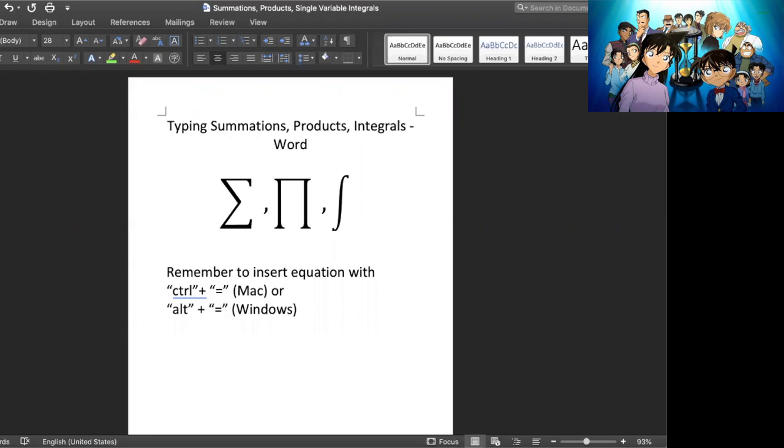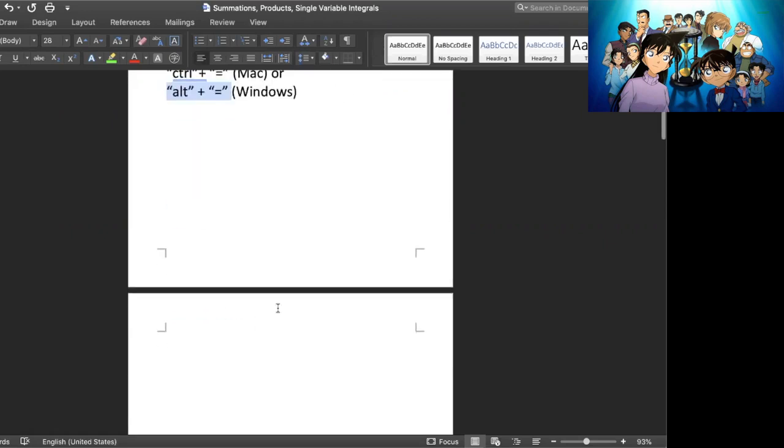Remember first that in order to insert an equation in Microsoft Word, you have to press these two buttons at the same time, either this version for Macintosh or this version for Windows. So let's get started.